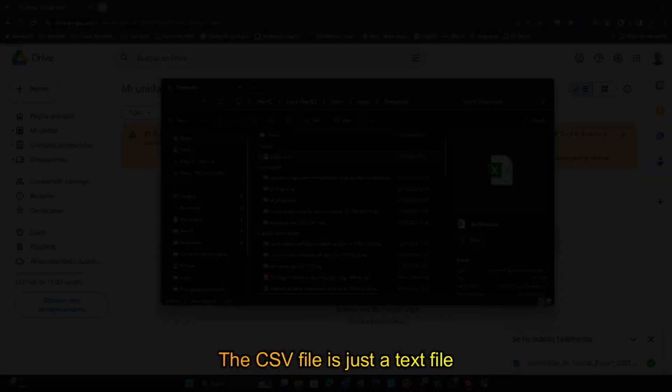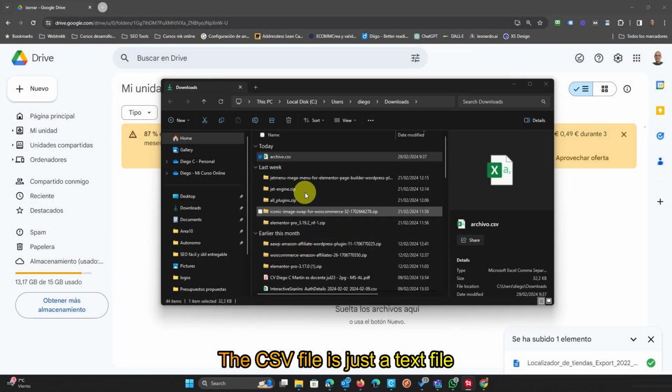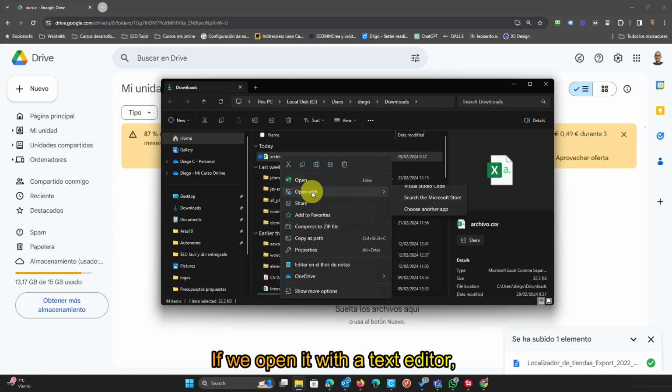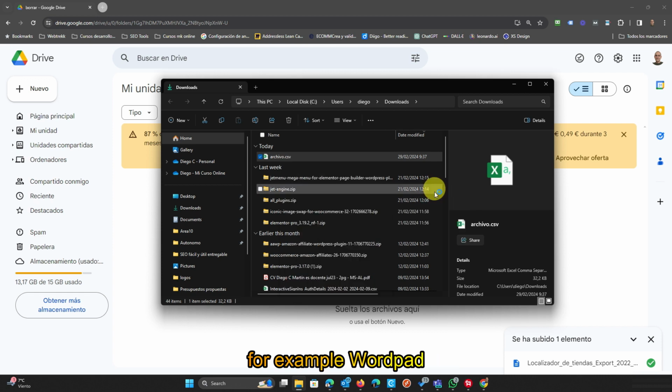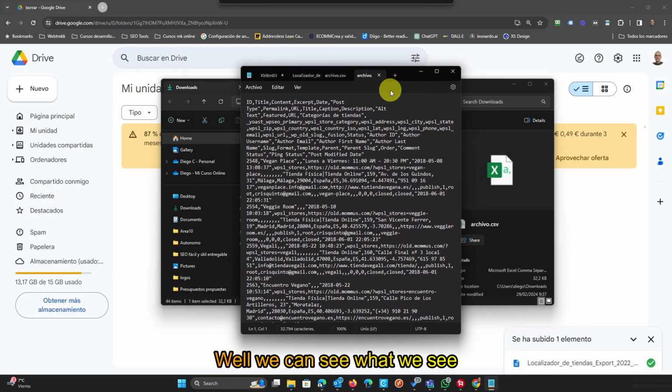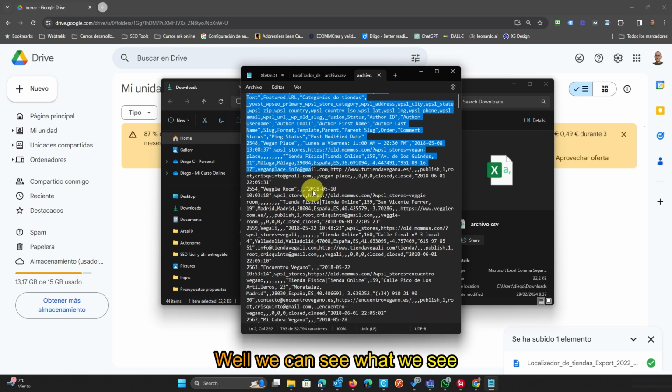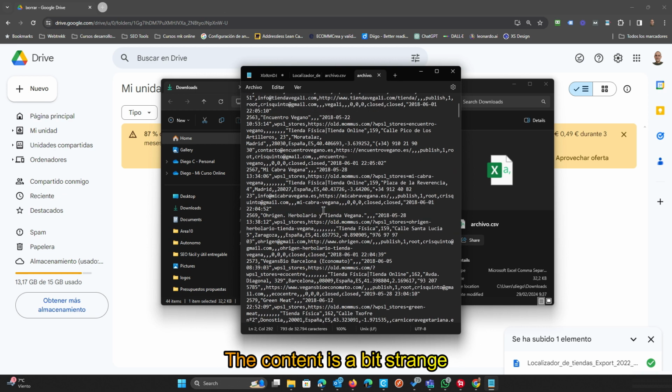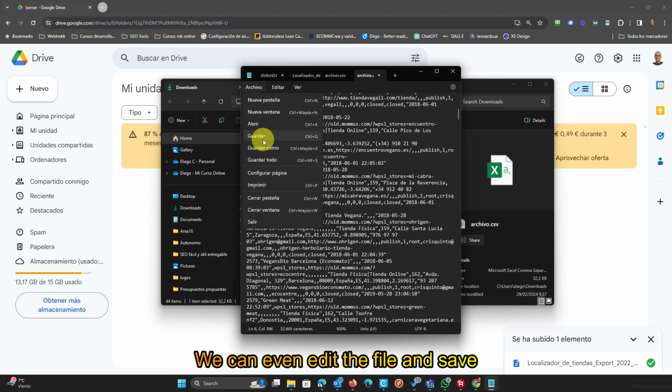The CSV file is just a text file. If we open it with a text editor, for example, WordPad, well, we can see what we see. The content is a bit strange. We can even edit the file and save. We can also open it.